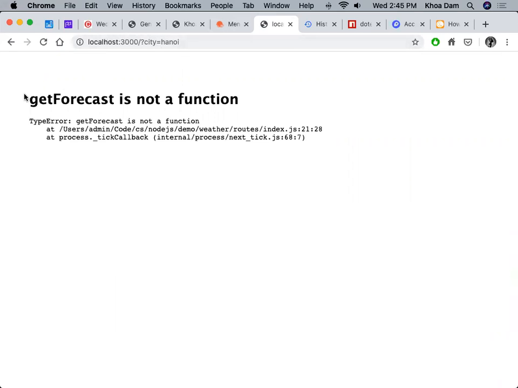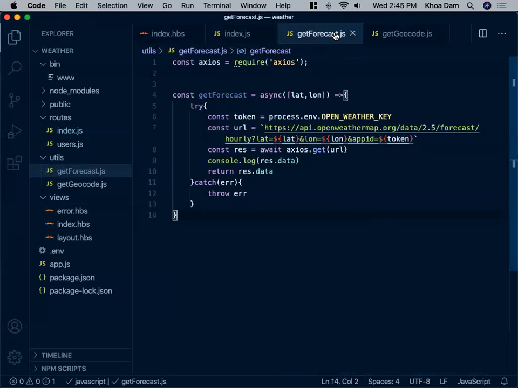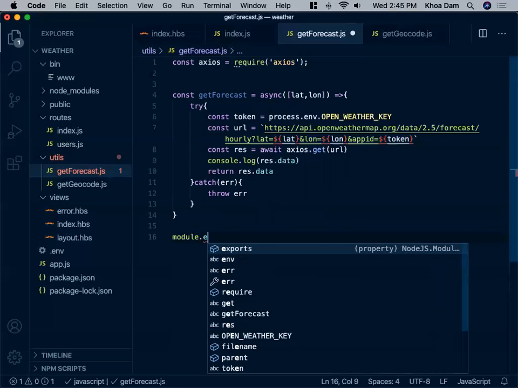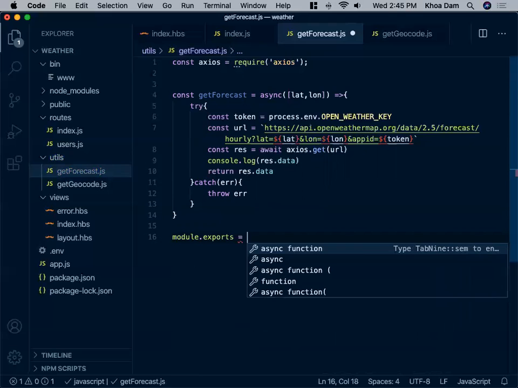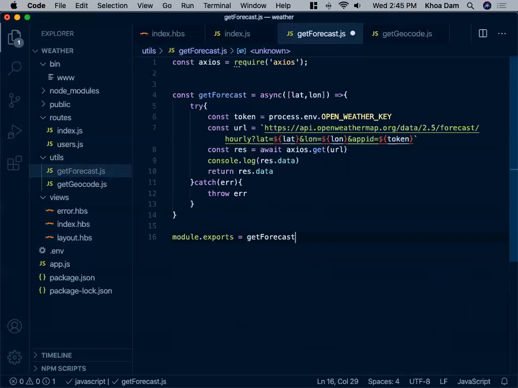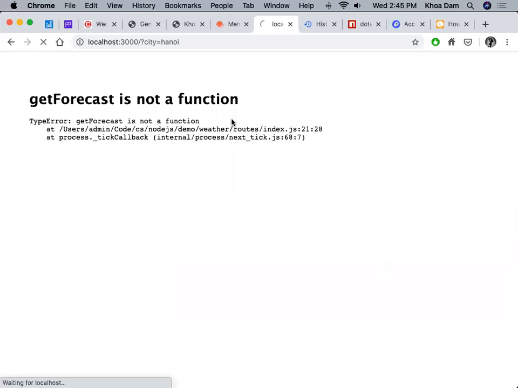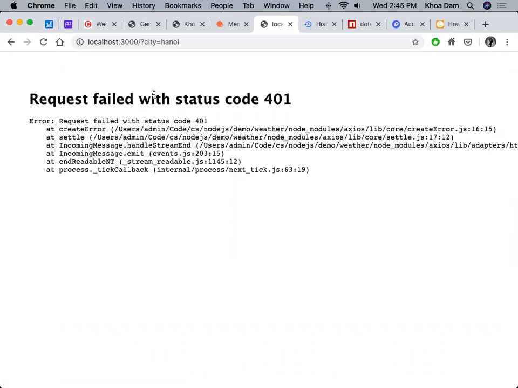There's an error here. Get forecast in the other function. I didn't export it. Right here, I forgot to export it. Module dot exports equal to get forecast. Okay, save it. Try again. Refresh. Request failed with status code 401, meaning the API key is not correct. I don't know why. Let's check it.